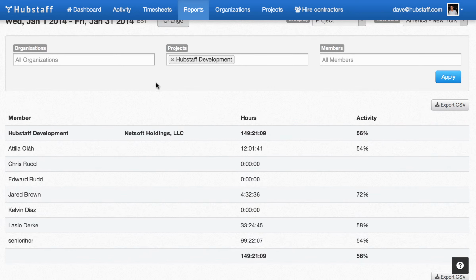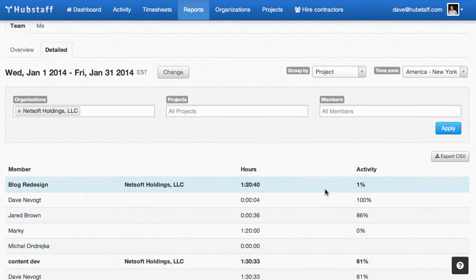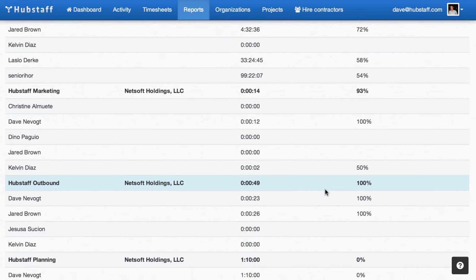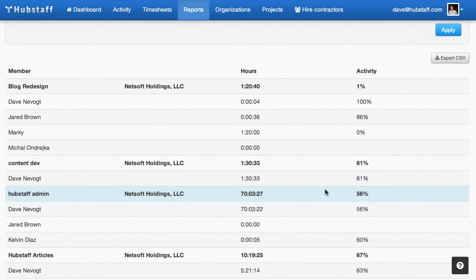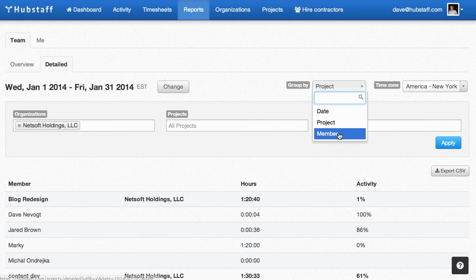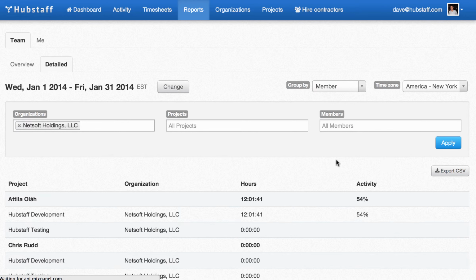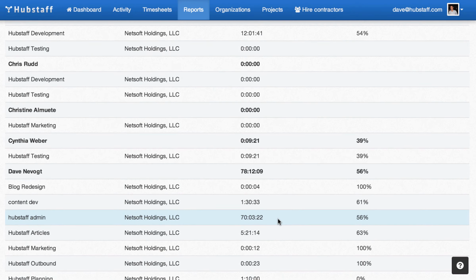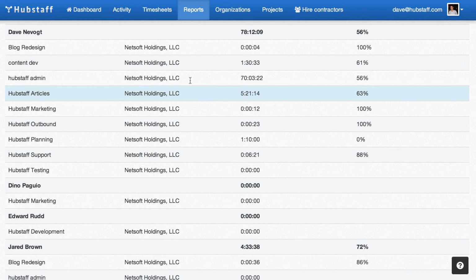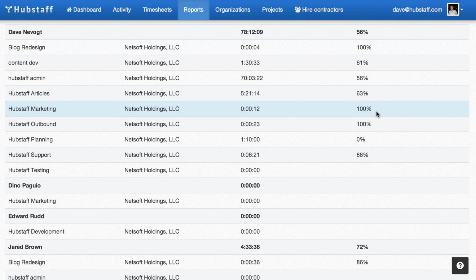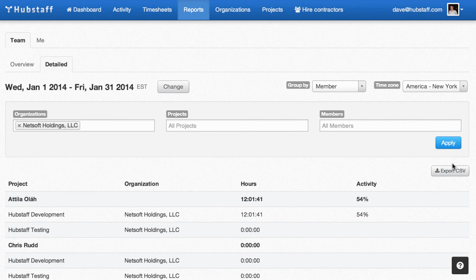Now if I want to see the data for all of NetSoft Holdings and not just Hubstaff development, I'd simply do this, and then I can hit apply, and it'll show me all the projects in NetSoft Holdings. And if I want to group this data by user, it's very easy to do that as well. And now it's showing me each user that I have in NetSoft Holdings, the amount of time that they worked, as well as the projects they worked on and their activity levels. I can also download and export any of this data into Excel.